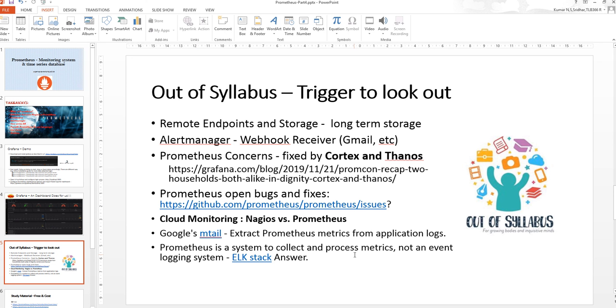Even if you want to log events, you can use the ELK stack. Those also you can study to get to know the purpose. So purely metrics-based monitoring is done by Prometheus. If you want to check application logs or event logs, you can use mtail or the ELK stack accordingly.